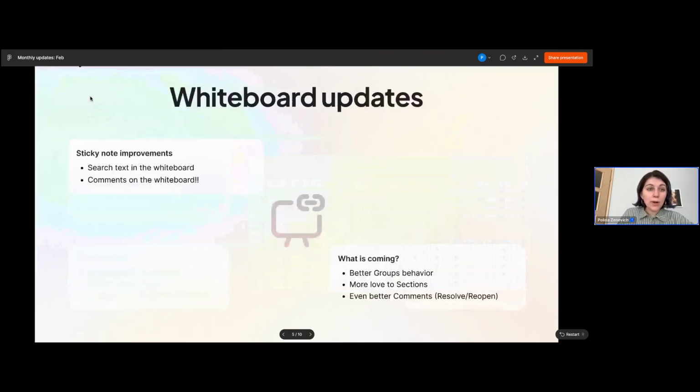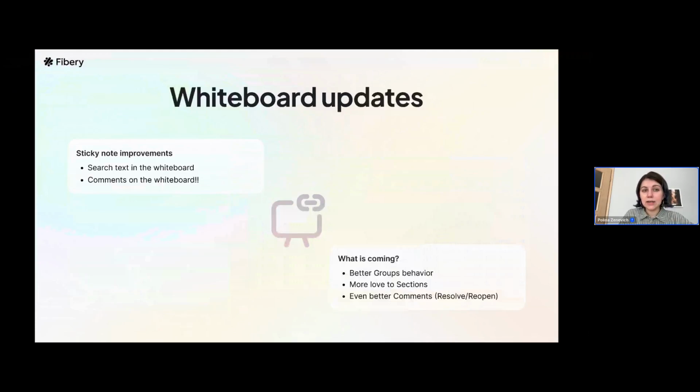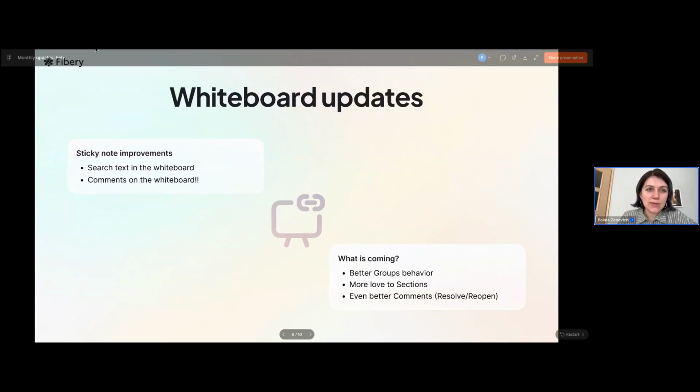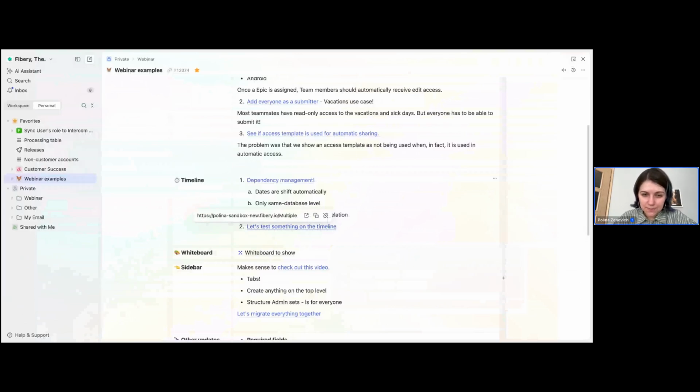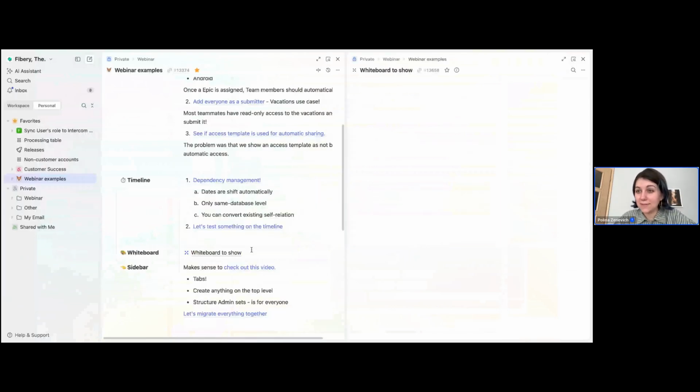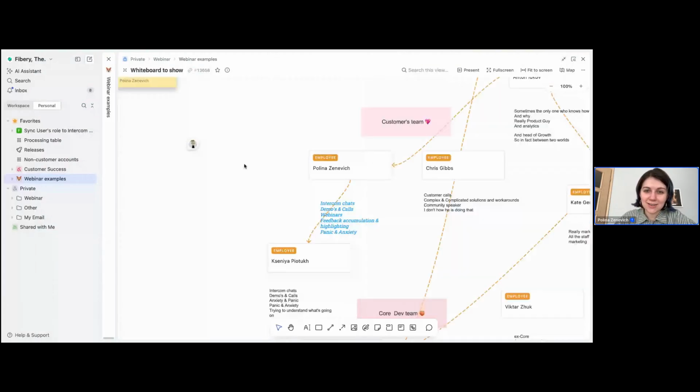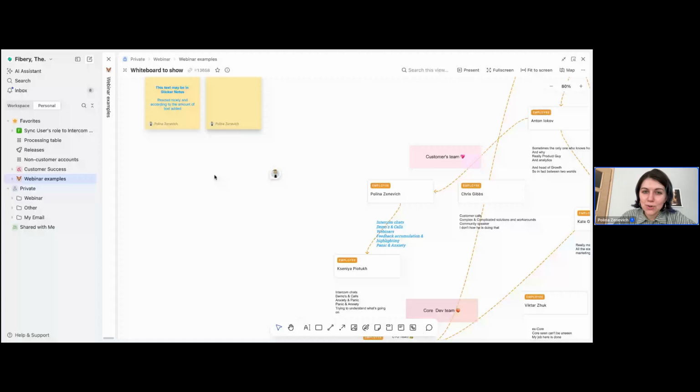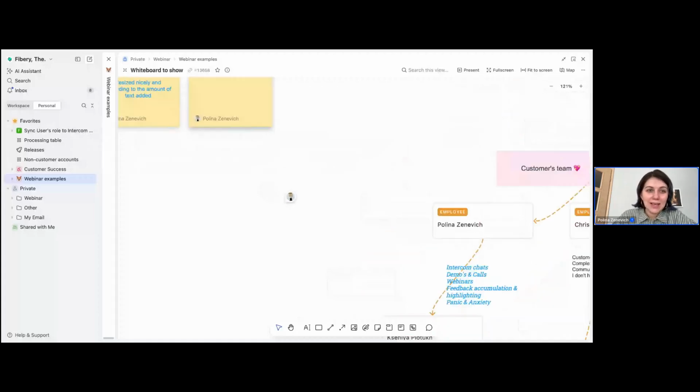Okay. Whiteboard improvements. We were still polishing the sticky notes a bit, so it's more about polishing and performance, but we also added the ability to search text and to add comments. So let's check it out. Okay, I have my favorite whiteboard to share, the ugliest one with the most data. And here we are.